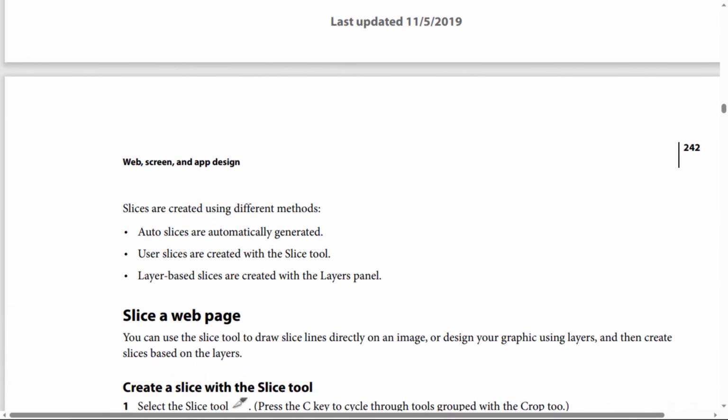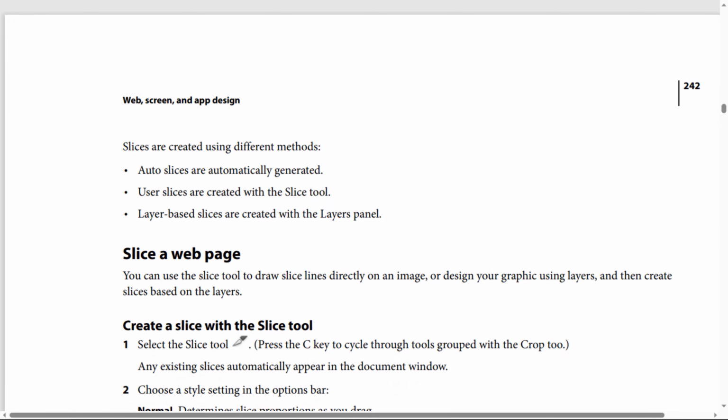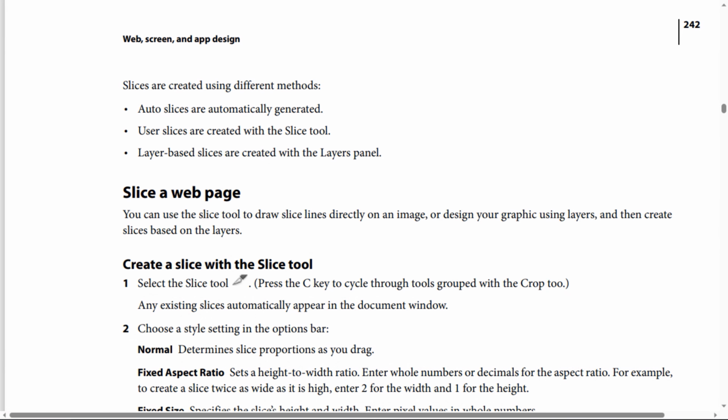The slices are created using different methods, by the way. Auto slices are automatically generated, user slices are created with the slice tool, and layer-based slices are created with the layers panel. So what about slicing a web page? You can use the slice tool to draw slice lines directly on the image, or design your graphic using layers, and then create slices based on the layers.